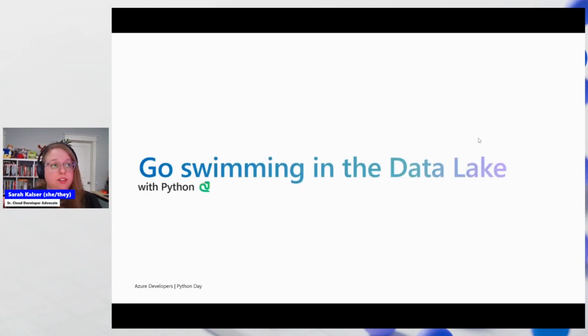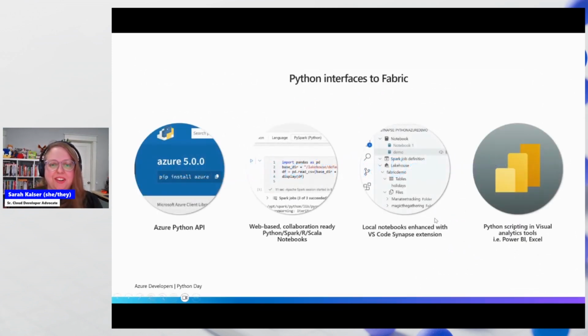So we've got our data in the OneLake. Let's actually use it and play around with it with Python, since that's why we're here. There's four main ways that, if you're a Pythonista, you might interact with Fabric. Most of my work is handled by the first one, because we had the great talk on the Azure Python API earlier from Rohit, I think. So that is an option.